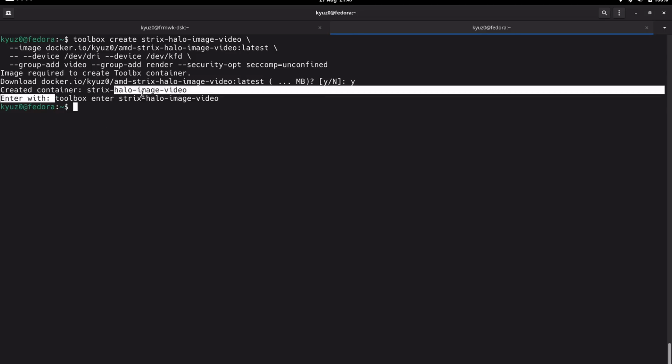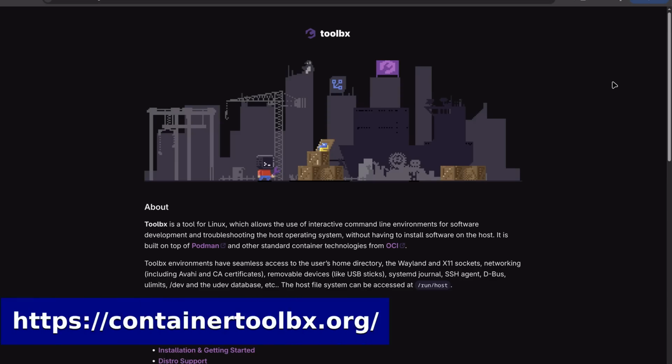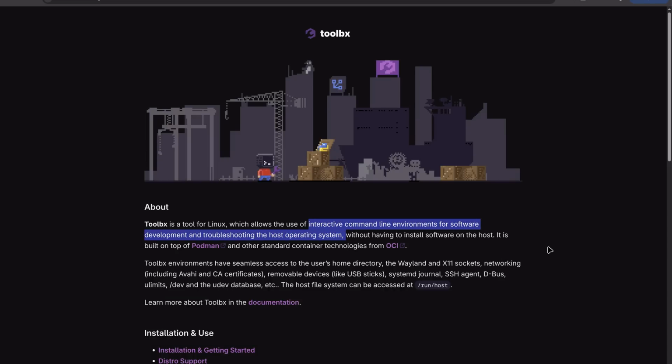Once downloaded, you can enter it with the following command using the toolbox CLI. If you haven't used Toolbox before, this is just a container system based on Podman. You can basically create a seamless Linux environment that feels like a normal shell. You'll be using the same system user that you use on your host and have the same home directory. So all the weights that we will download and images and video that we generate will stay in your home directory on the host outside of the container.